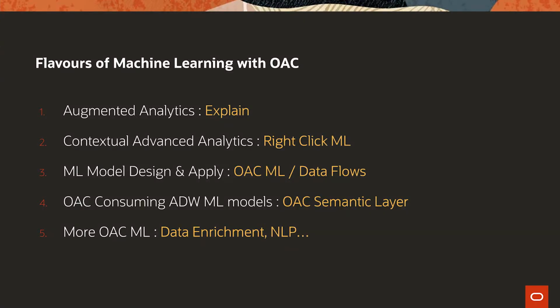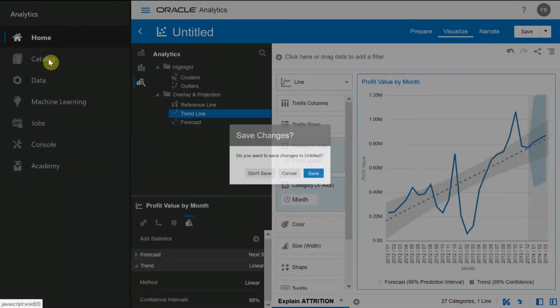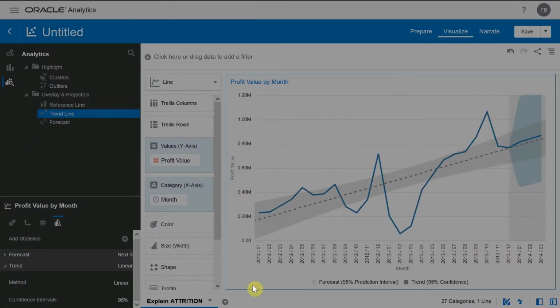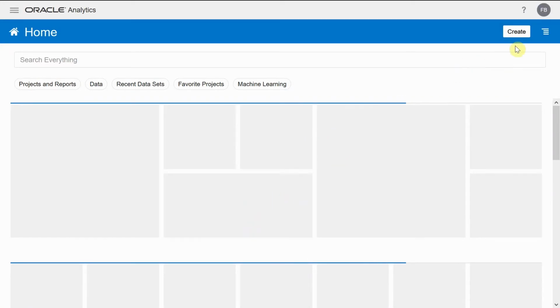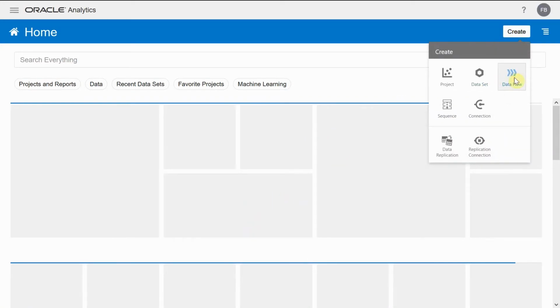Moving on to the third thing, something we call machine learning model design and apply, or Oracle Machine Learning data flows actually. So let me show you how you can leverage data flows to come up with new insights and create your own models for machine learning.